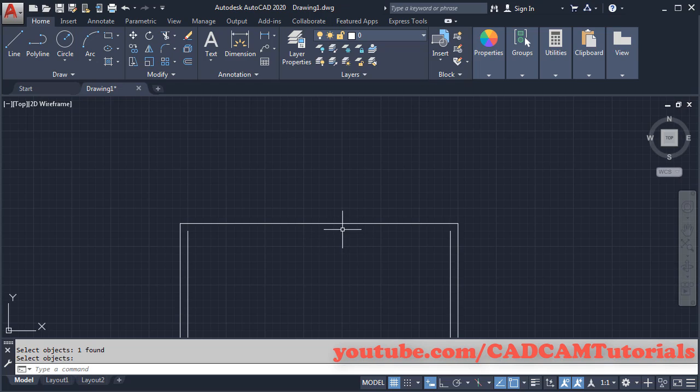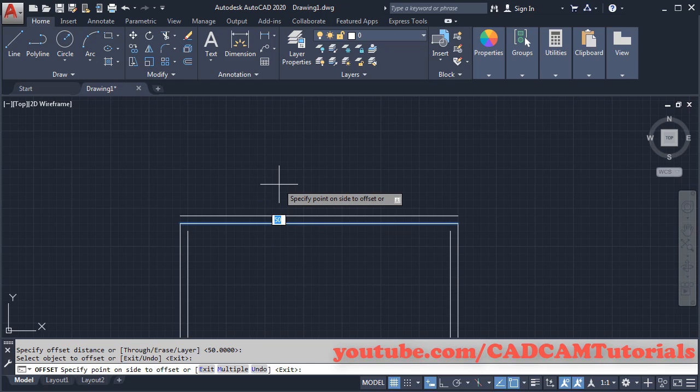Then I need one more offset outside of 50. So again, this is a polyline. I will explode this polyline also. Click on explode. Select this rectangle. Enter. Again, give offset. Give the distance of 50. 50 is already there. Press enter. Then select this line, take your cursor above and click and enter.